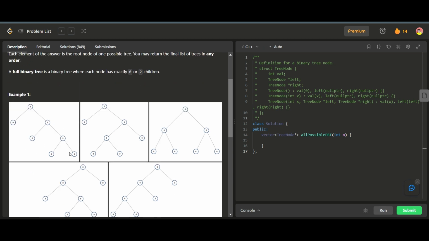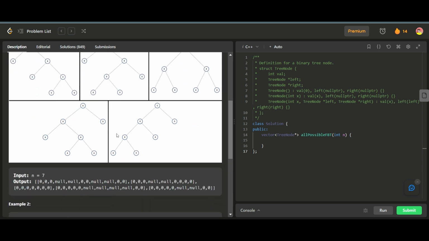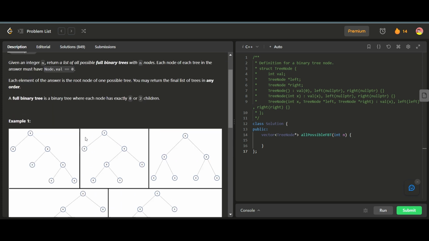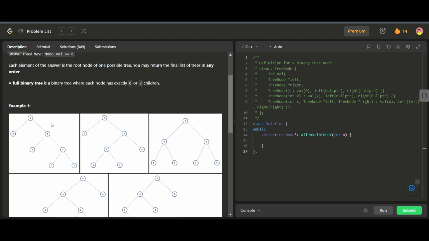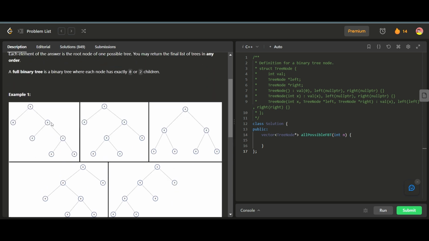Seeing this, we can say that this is possible only for odd numbers. Consider this case of 3: there will always be one head, and then we will need either 2 children or 0 children. So it will always sum up to an even number added to 1, which is an odd number. So a full binary tree is only possible for odd numbers. For even, we will return an empty list.